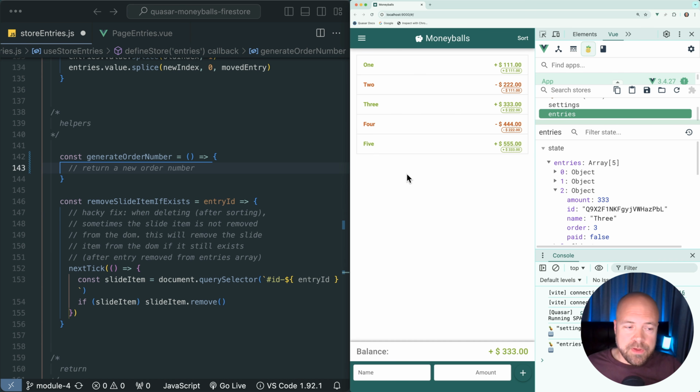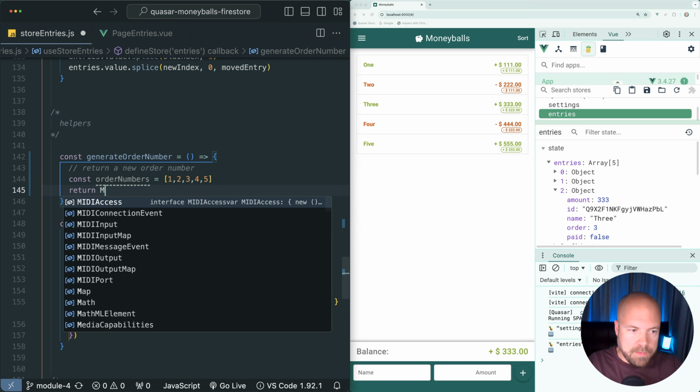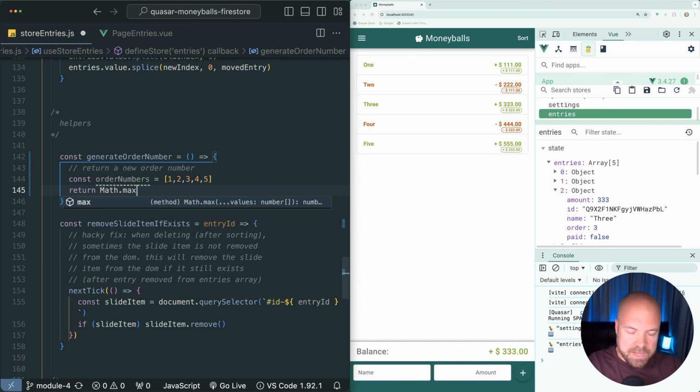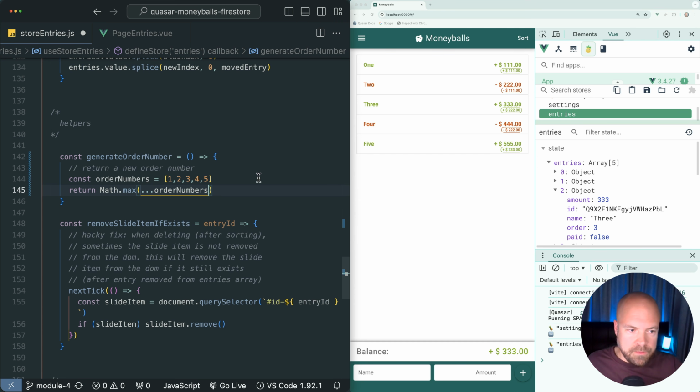So we can use JavaScript's math.max method to work out the next order number. So for example, if we had an array of numbers, I'll create a constant called order numbers, set that equal to an array with 1, 2, 3, 4, and 5. And if we return the math.max function and pass in this array using the spread syntax like this, then this is going to compare all the numbers in this array and return the highest number, which is 5. But we also want to add 1 to this to make 6. So let's just add 1 as well.